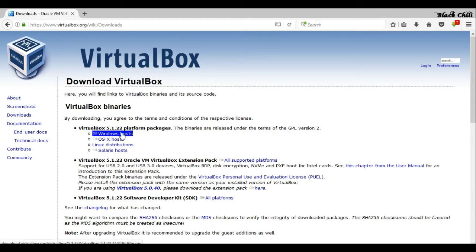It's available for Windows, for Mac OS, and for Linux. We need to download it by clicking Windows hosts, but now we are not going to download it as I have already downloaded it. I also strongly recommend downloading the extension pack of the same version. Here you can see the VirtualBox 5.1.22 Oracle VM VirtualBox Extension Pack.